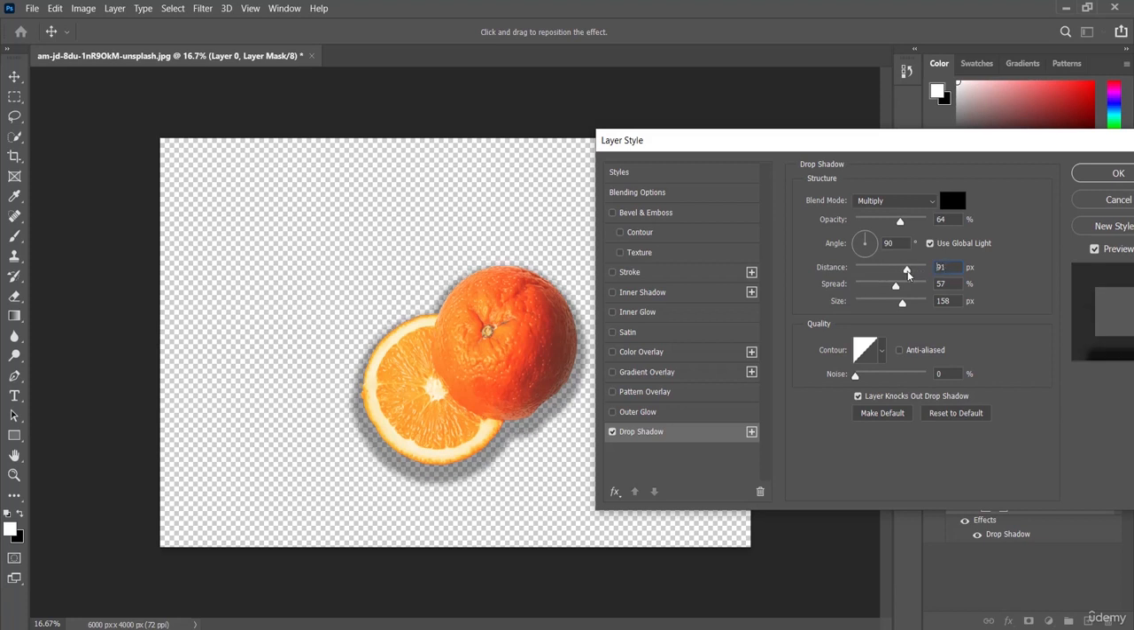Okay, so as an example, I'm just keeping 77 pixel or 71 pixel, and let me decrease the spread size. Let me increase the opacity. Okay, so you can see here we got a perfect drop shadow for this image.